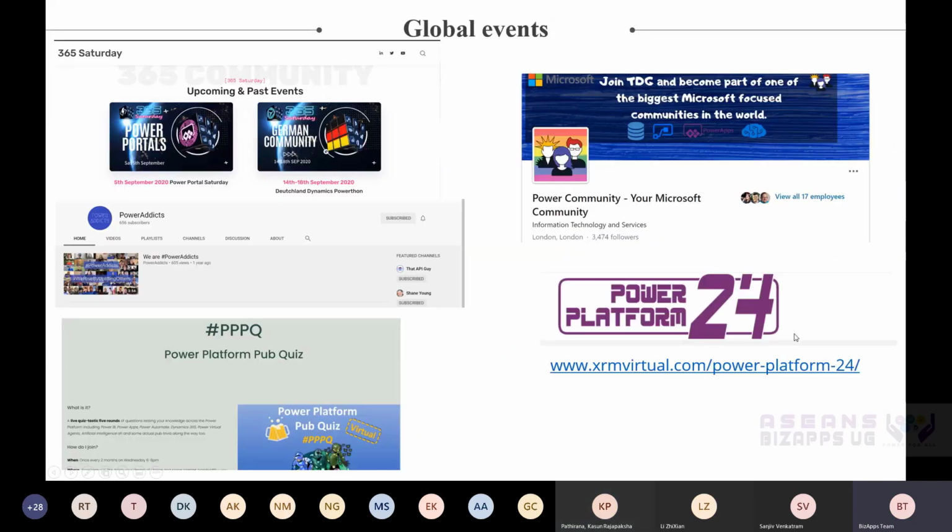Yeah, and then there are also other global events happening right now. There are 365 Saturday events happening every Saturday, lots of interesting events. Power Addicts do a monthly Hangouts call, and there are other materials being shared by Power Addicts across the world. You can follow them on their hashtag, and there is also Power Community, earlier known as TDG. You can follow up here, and this is the URL. I will share the URL of all these pages in the chat.